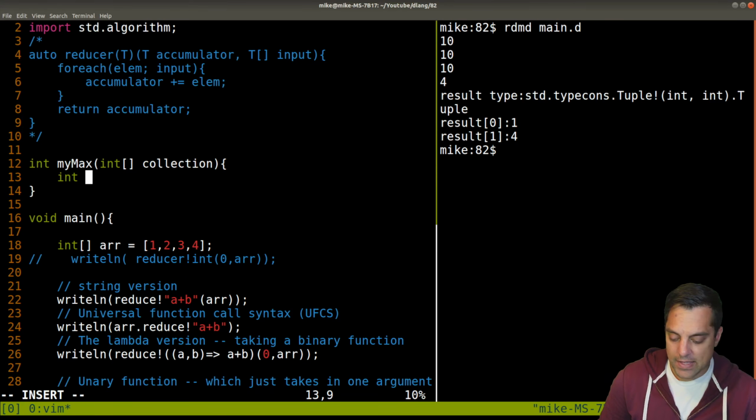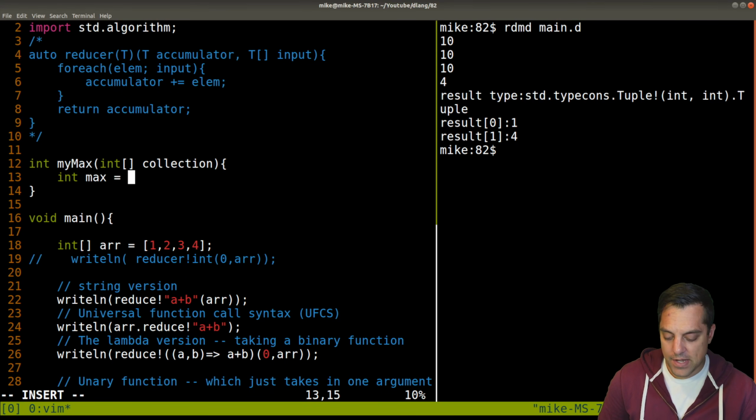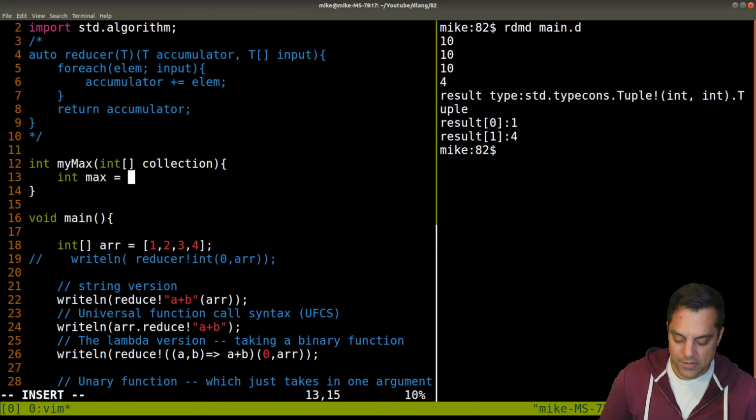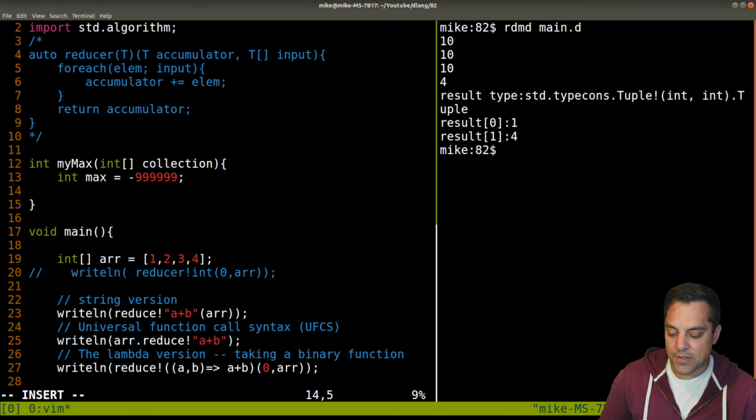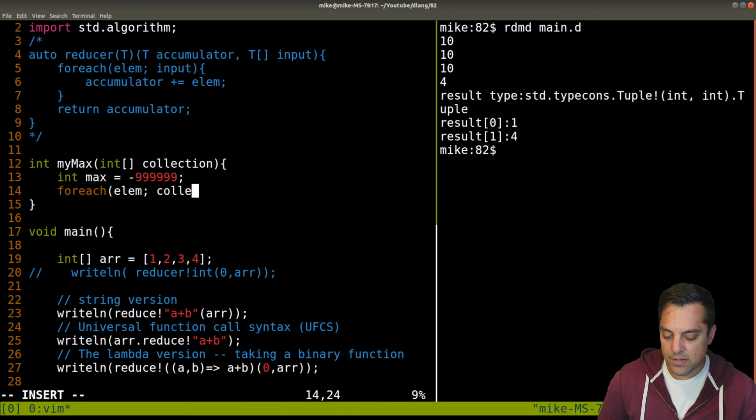Let's just say max, so usually you do something like set it equal to a really small number here. I forget what in D the max value is, but basically let's just look at, for each element in the collection.